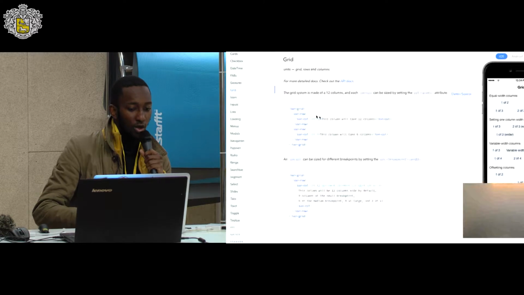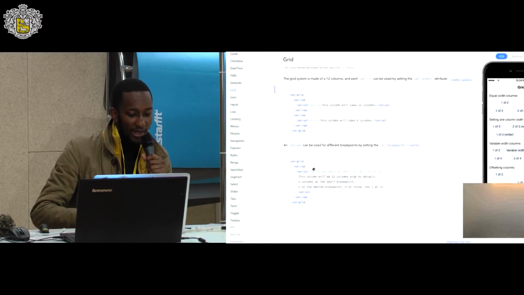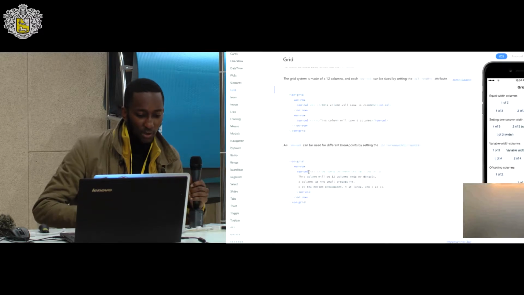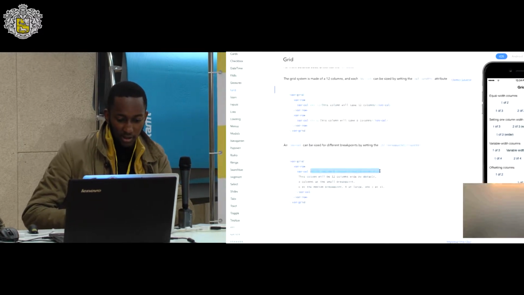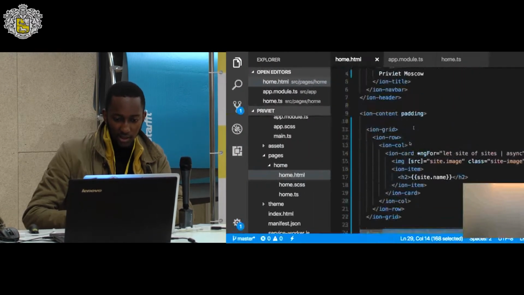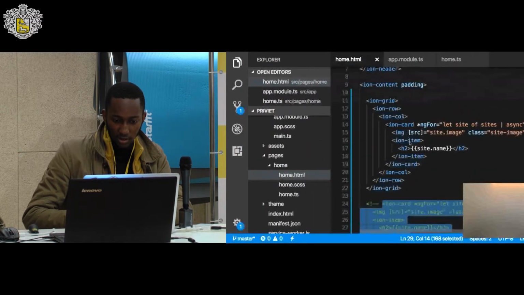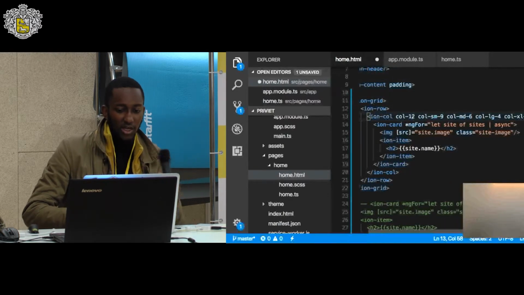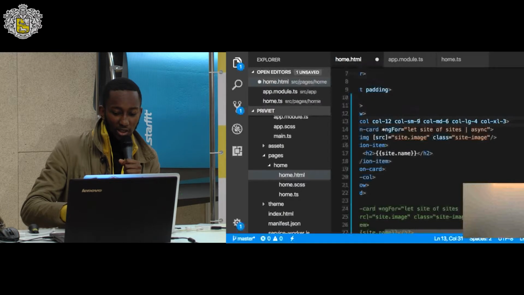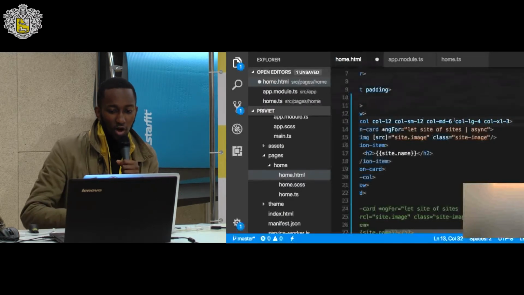We can do col-12, col-this, and that like that, right? Does everybody know what that means? What's that doing? Okay, so let's copy that a little bit. What we're saying is, on a small screen, use 12. On a medium screen, we want to use 6.